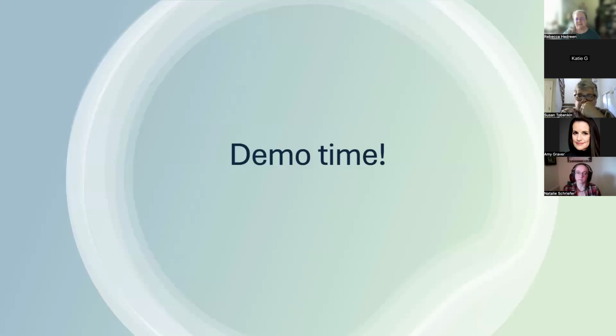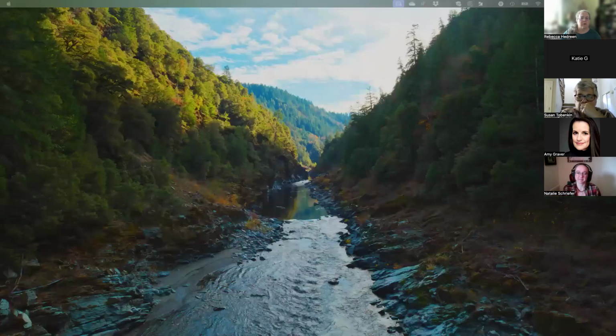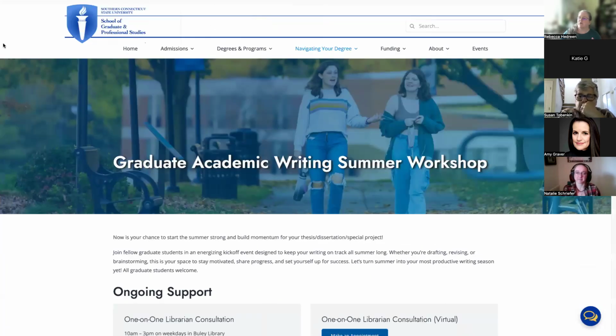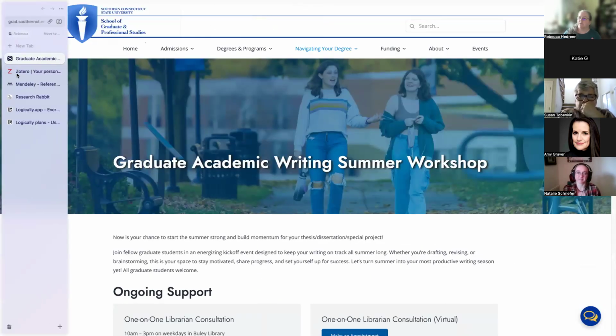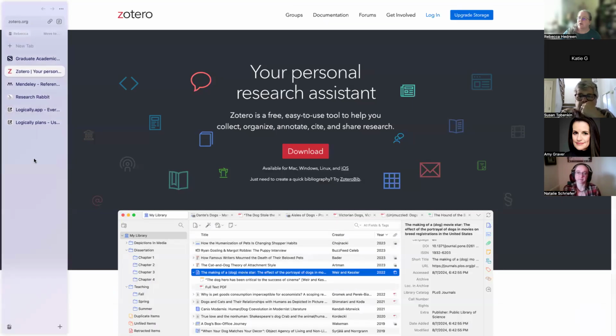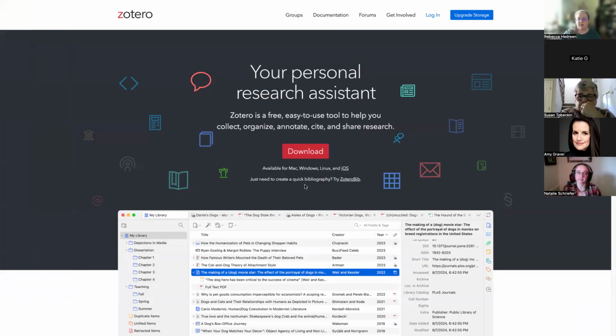So now it's time for a little bit of demo. I'm going to close that, go to the browser. So the first one that I'm gonna go a little bit more in depth, mostly with two of them: Zotero, and I will be right up front with this. Zotero is my citation manager of choice. So this is the one I have installed on my computer.